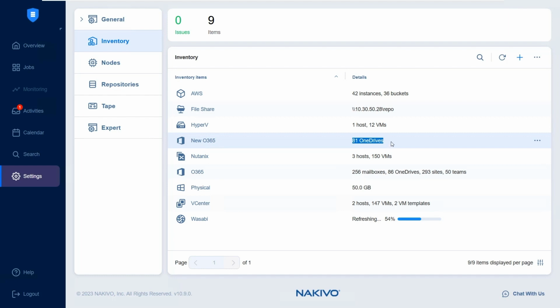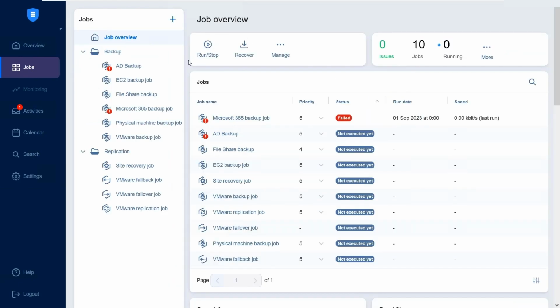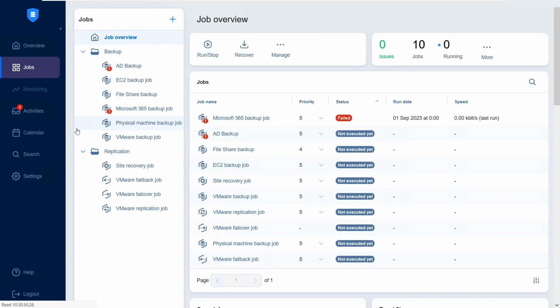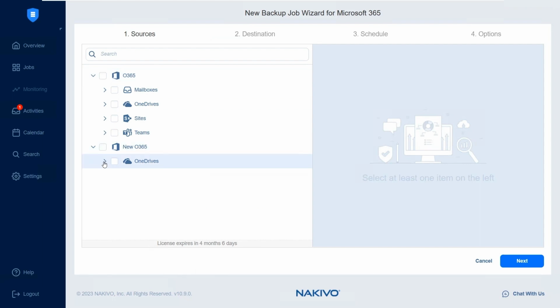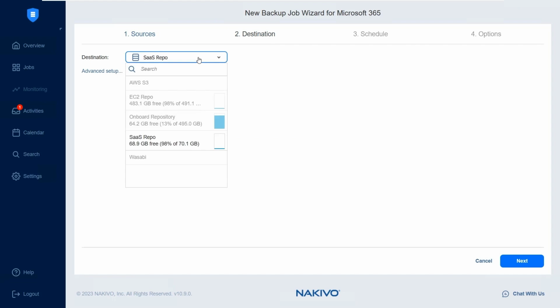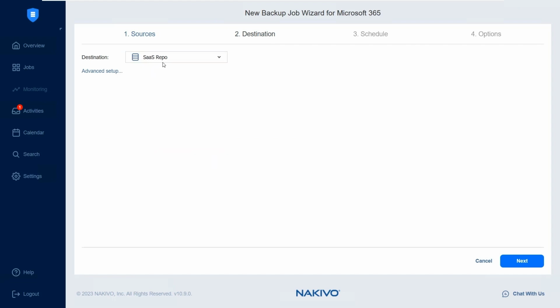To create a backup job for Microsoft OneDrive for Business, switch to the Jobs dashboard. Click the plus icon and select Microsoft 365 Backup Job. In the Sources step, select one or more OneDrives to back up. Click Next to proceed to the Destination step. Select the SaaS backup repository where you want to store the backup data.